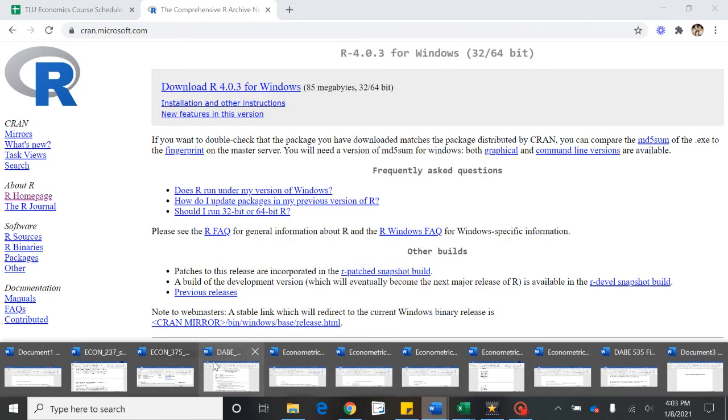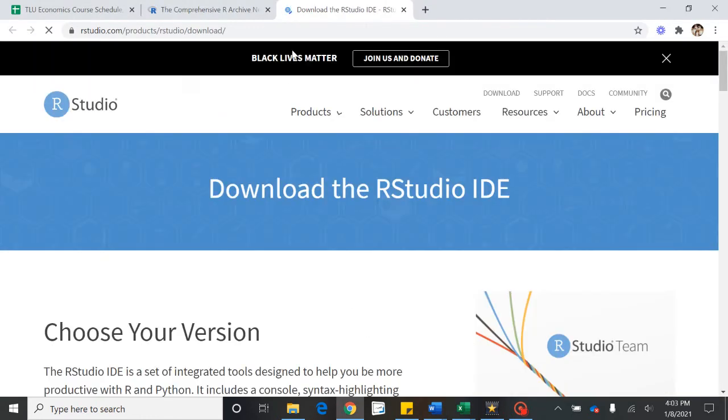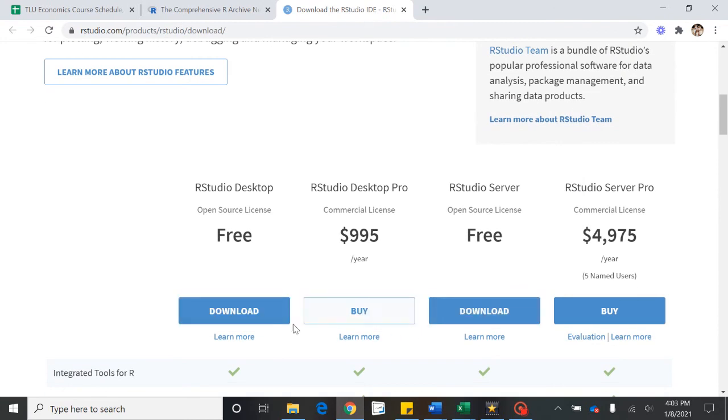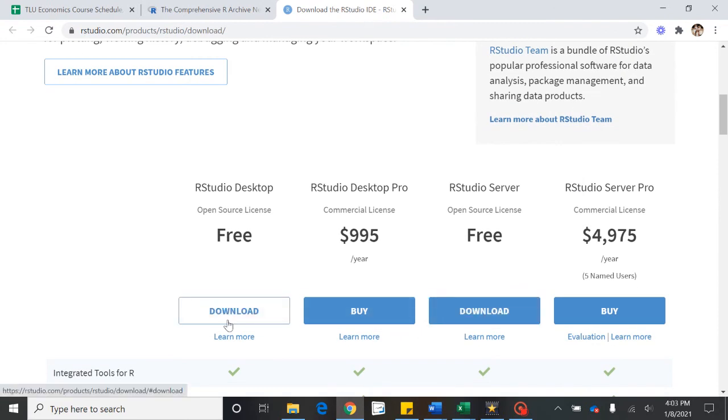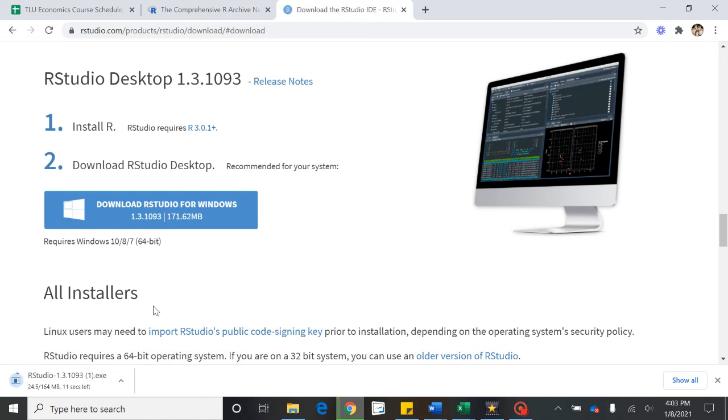I'm also going to download R Studio. Now, technically, you don't need these links because I found them by Googling them. Yay, search engines. Okay, download R Studio. Choose your version. I don't know about you, but I like the free one. I'm going to go with that. Free desktop version. Download it for Windows.